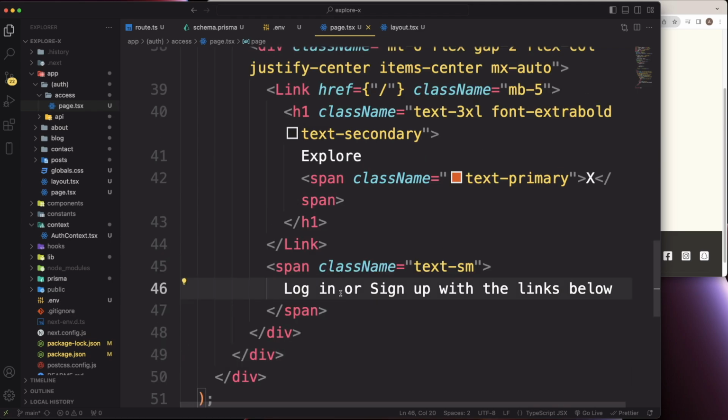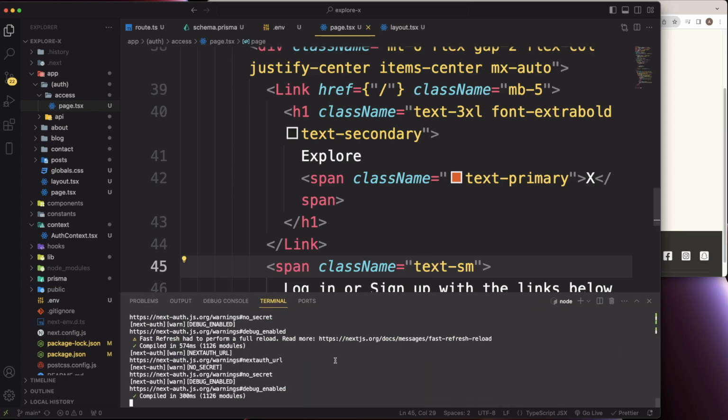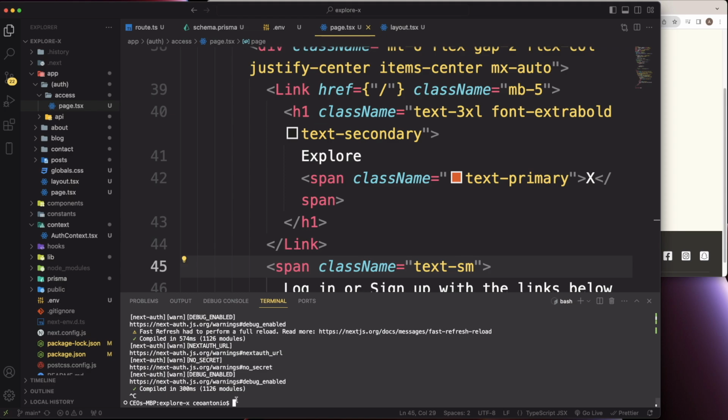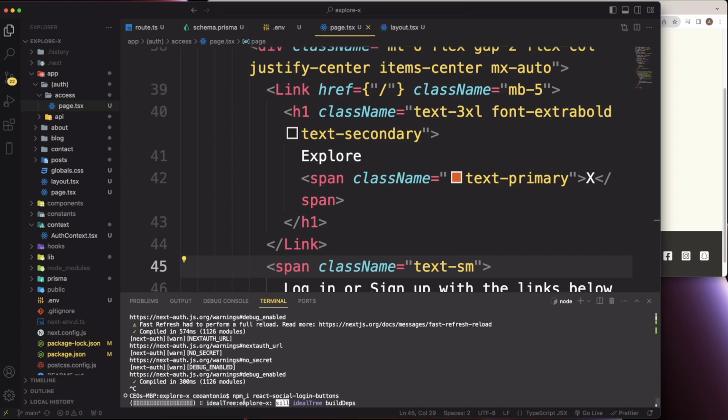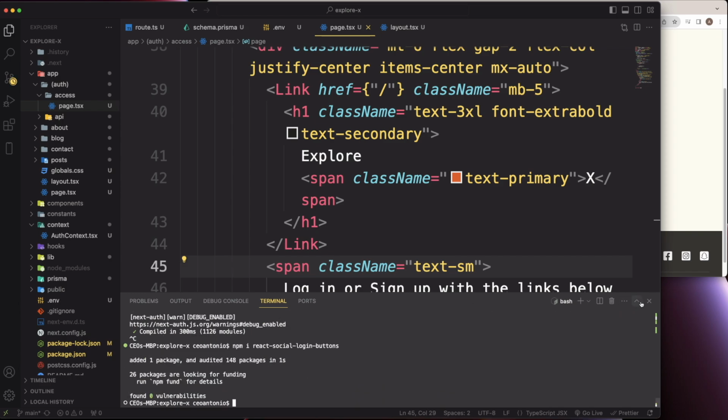All right, so underneath this span, this is where we're going to have our Google login button, our Facebook login button, and our GitHub login button. But we actually use a package for this, and it's called React Social Login Buttons. So let's go ahead and install this package now. I'm going to close the server. So I'm going to do an npm i react-social-login-buttons. Give that a second to load.